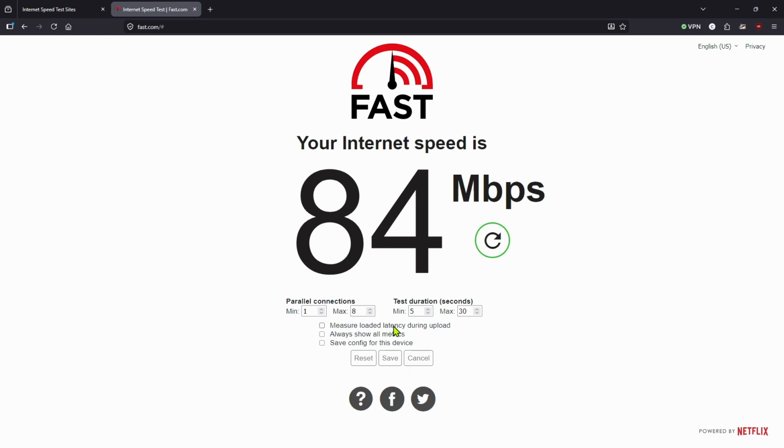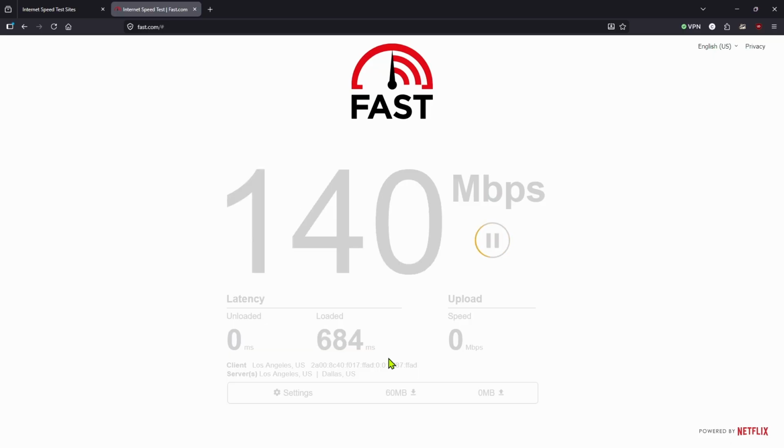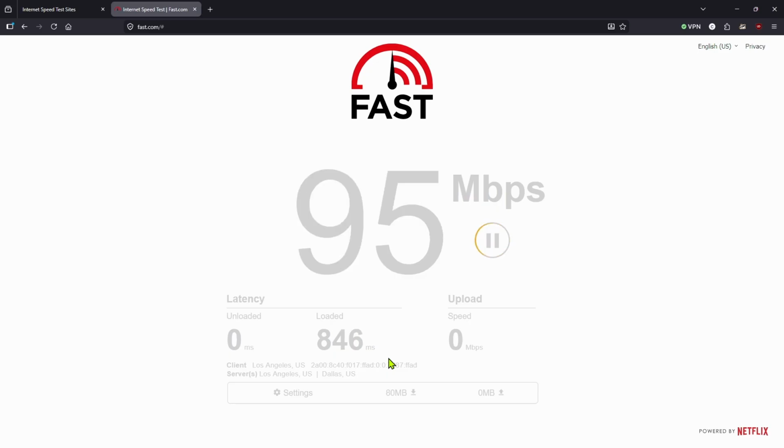I've never bothered changing these values other than saying down here to always show all metrics. That way, in future tests, I don't have to click another button to see the upload and latency. This will now run the download and then immediately show you the results along with the upload and latency as soon as they complete. This is a great test to run if you don't have a dedicated ISP test to run from your gateway to the ISP.